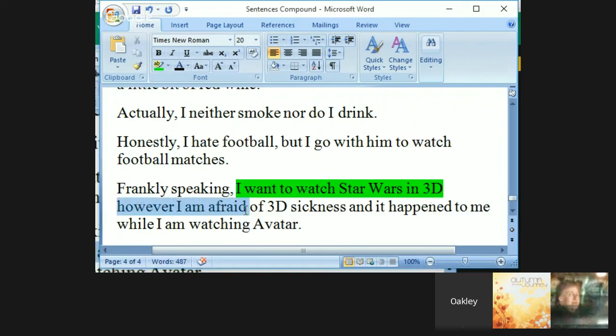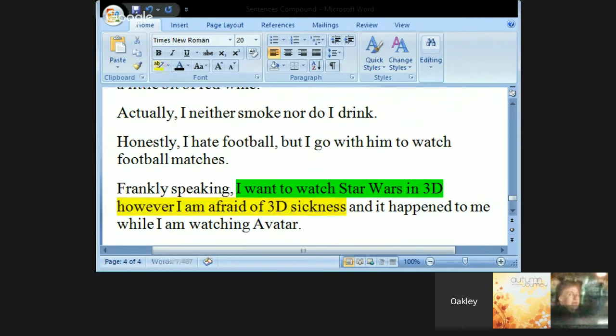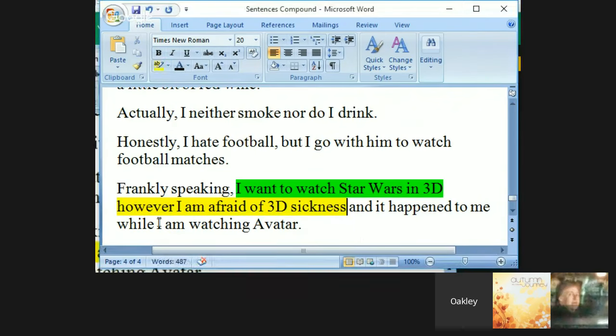However, I am afraid of 3D sickness. This, however, is definitely a dependent clause, because notice there's no comma after however. This is hooking up one whole clause. All right. However, I'm afraid. So this is a complex sentence. All right. Now we've got a new subject, so we forgot our comma here.